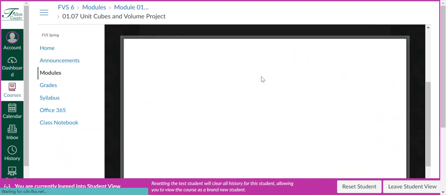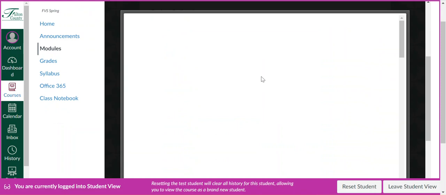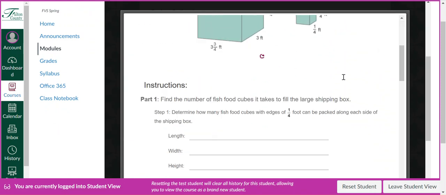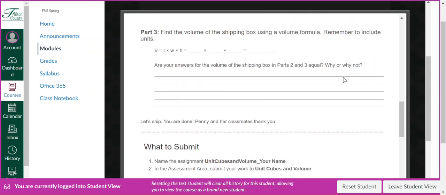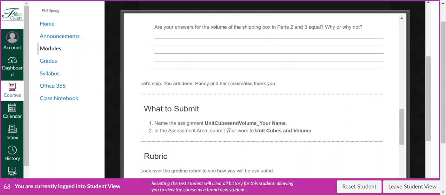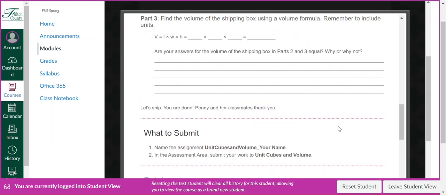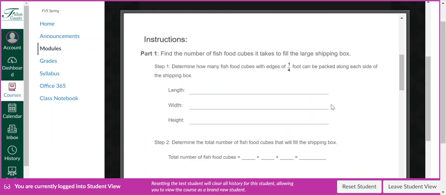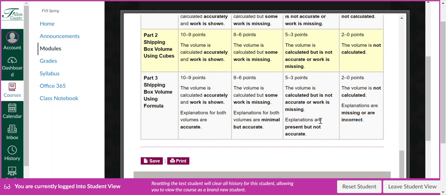So when you click on that, you will open the project directions and you'll get exactly what you need to submit. It tells you how to name your assignment and what to do, and then also a rubric for how you'll be graded.